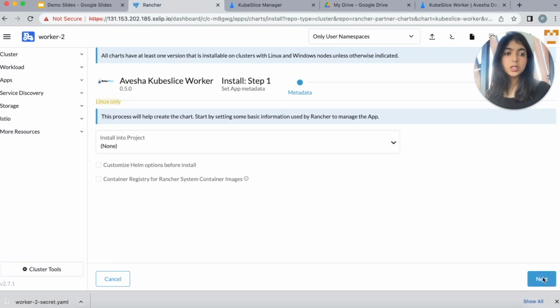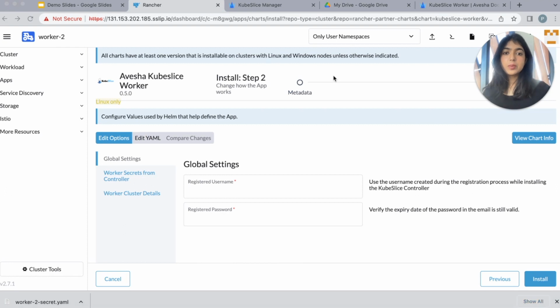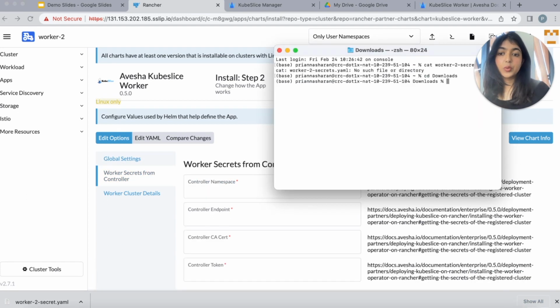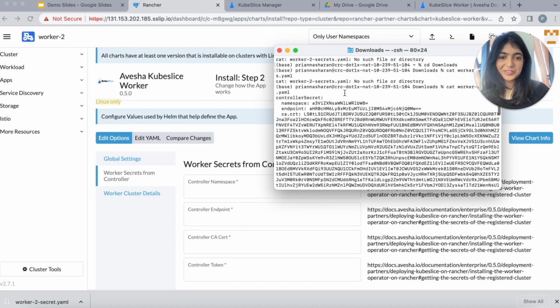No changes here, let's hit next. So the username and password are the same we used for the controller. You should still have these in your email inbox. I'm just going to paste them in. For the worker secrets, I'm going to drag in my terminal and crawl through the YAML file for them. This is a block of text, but let's parse this. Let's go line by line.